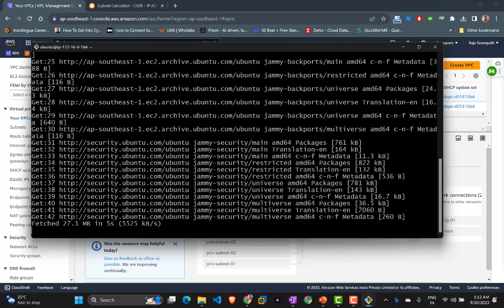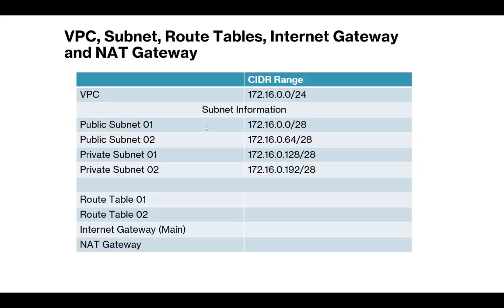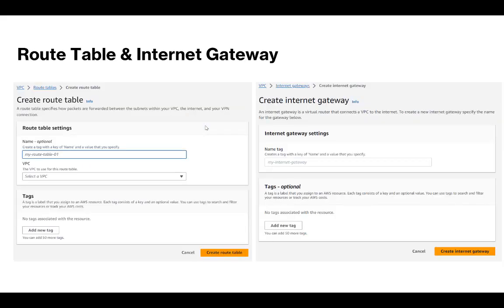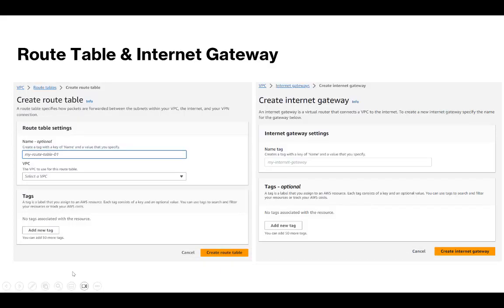In this session, we covered VPC creation, subnet creation, CIDR range allocation, internet gateway, route table, and NAT gateway. If you go to the same machine, you can see everything is updated. The 194 machine is also accessing the internet service. So thanks for the session.